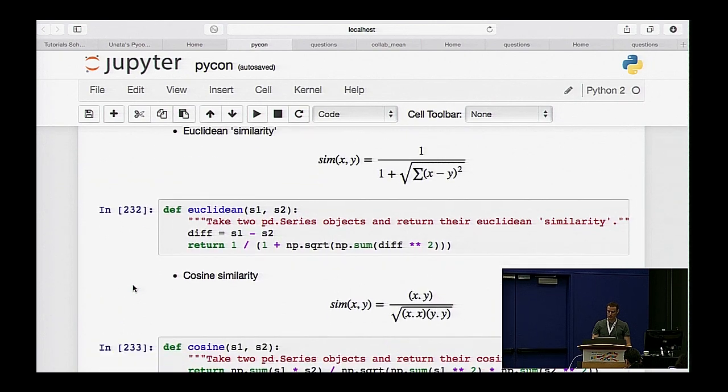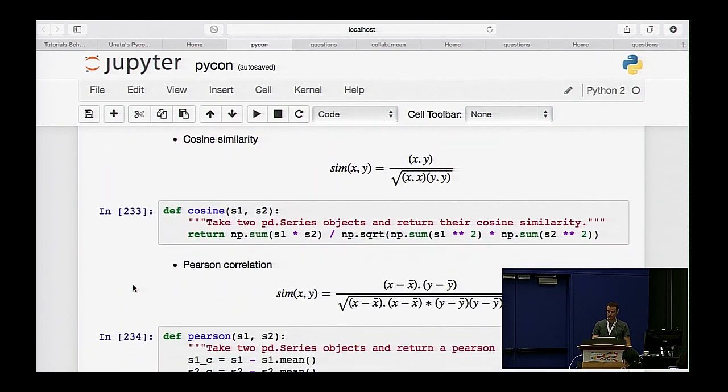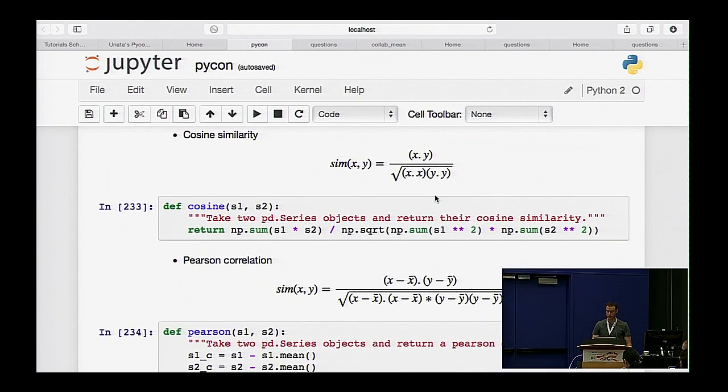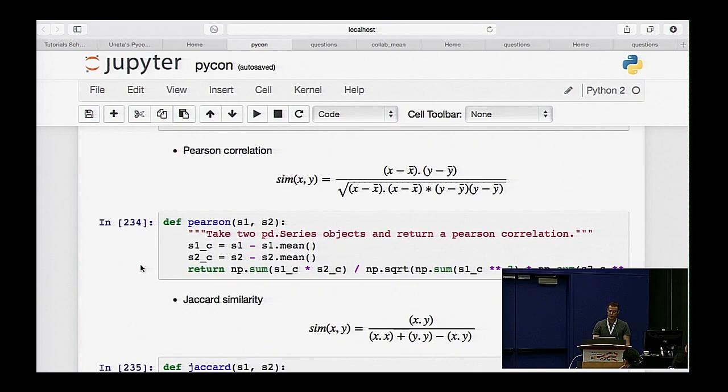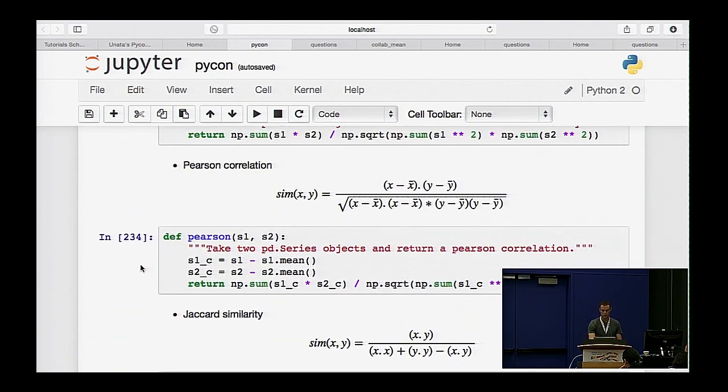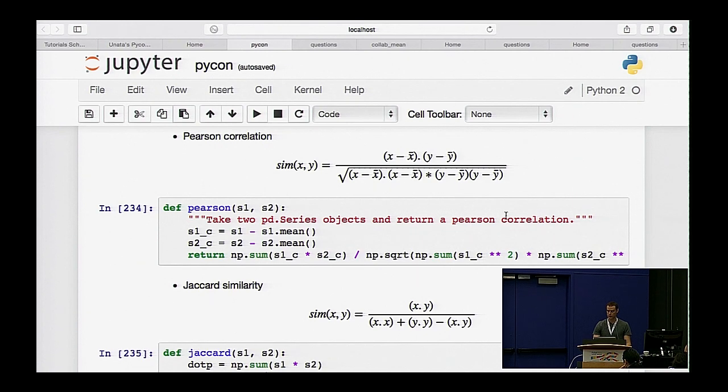Cosine similarity is this function here. So you have the dot product divided by the magnitude, really, because you're doing the dot product with yourself, and then the square root of that. This is what it looks like using NumPy. So again, these are all one-liners. And finally, the Pearson correlation. Actually, there's a few more. Pearson correlation is this function here.